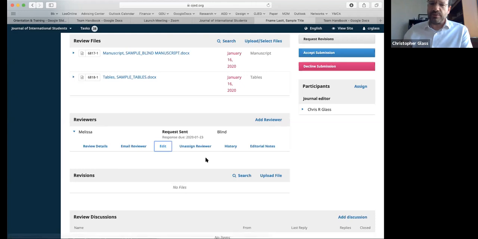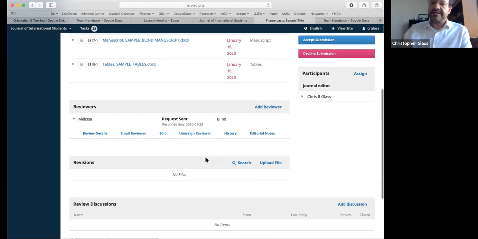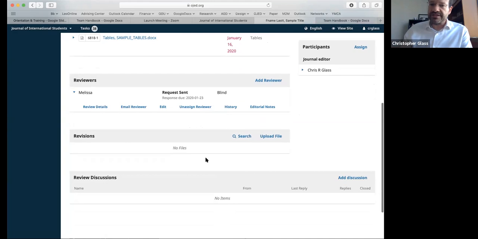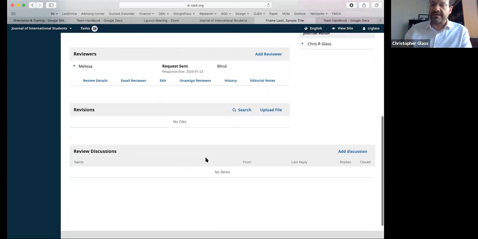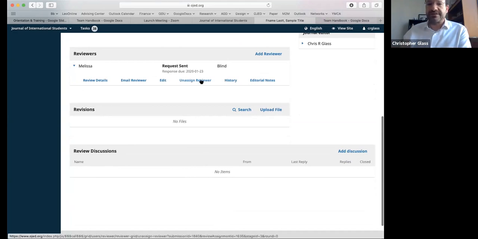And then to Stephanie's point, there are times that reviewers don't respond. This is something that is common to a lot of journals, and certainly we're not immune to that. There are sometimes valid reasons, and sometimes people are just not living up to their commitments. But regardless of the reason, sometimes you need to unassign a reviewer, and it's actually very nice, because you click unassign reviewer.